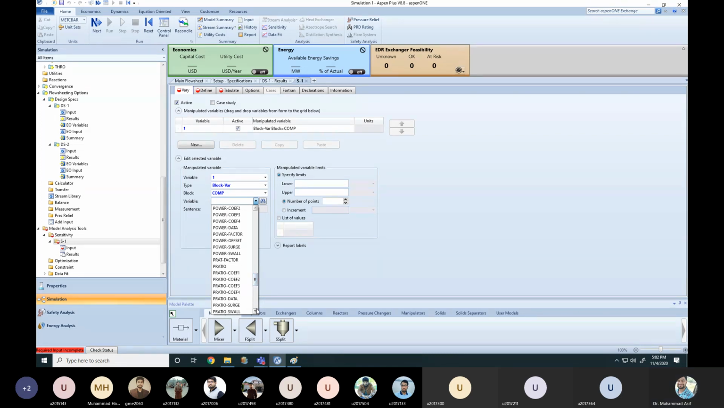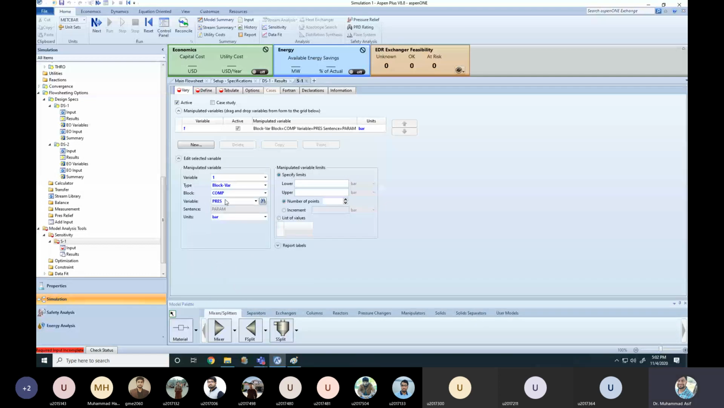PRE. Yeah, this one, pressure. So you want to vary the pressure, right? From which range to which range? Let's say from 5 to 20. From 5 to 20, right? You want to vary the pressure, and what output do you want to see?